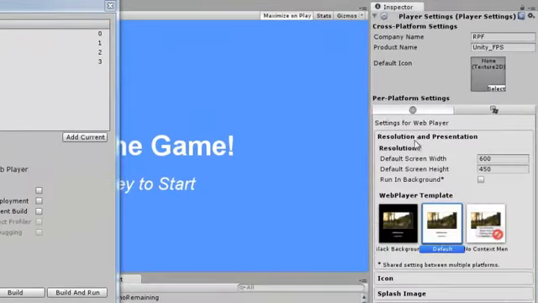Now here under this resolution and presentation are really all of the settings that we're going to worry about. Default icon above is not really an issue in a web build because the player's not going to have an icon to click. They're just going to go to a web page. And we've got these settings here. The first settings are the resolution, default screen width and height. This is the size of the game that's going to come up in the web page.